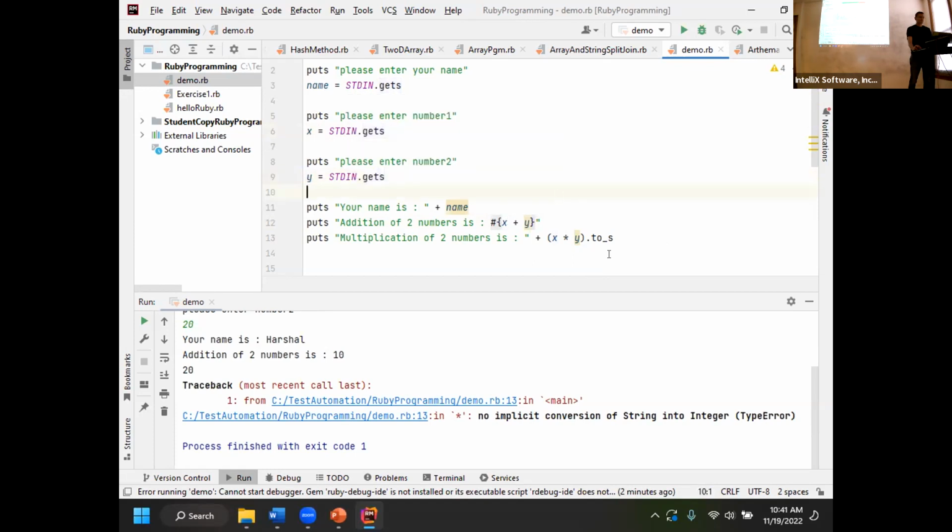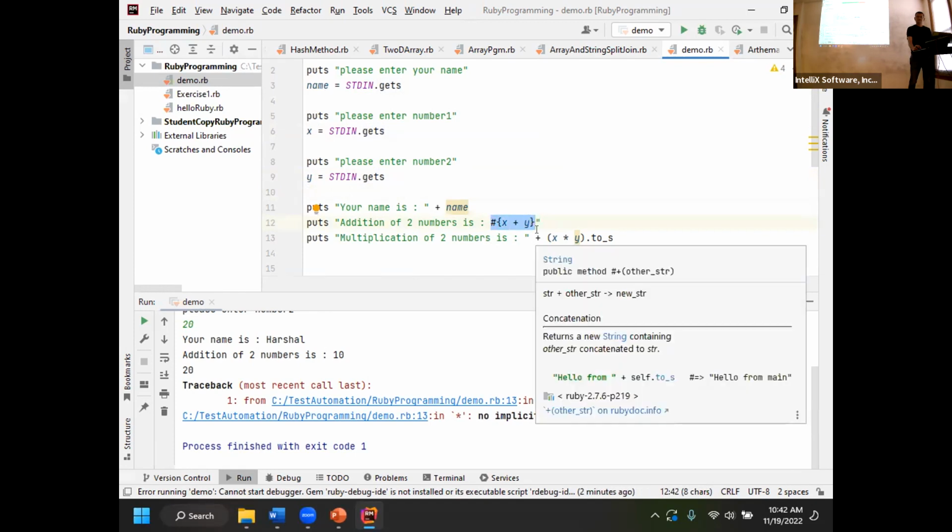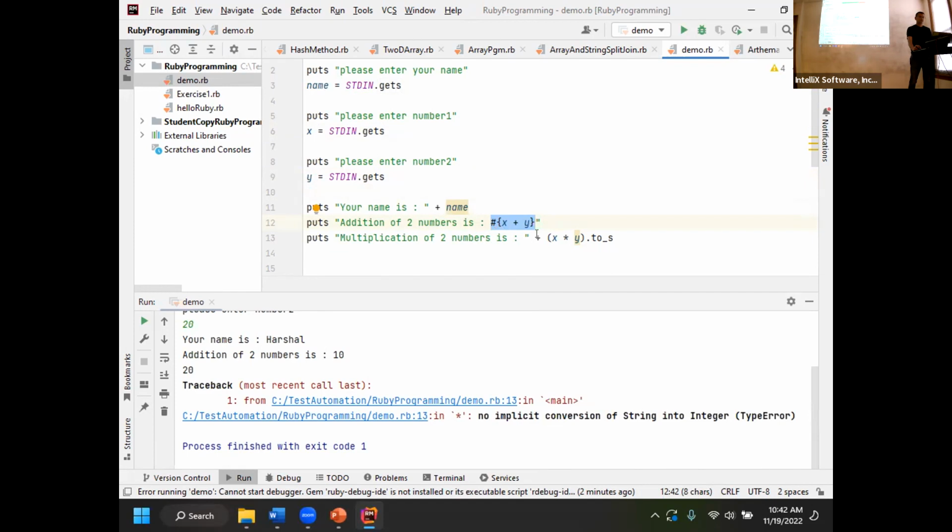Right? Addition, what you put, Harshal, put addition of two numbers is, that is hash. Yeah, this is expression substitution, right? So I'm using that syntax here. Pound, these parentheses and so forth. If you don't like it, then just put the simple one. What is the difference between hash and plus? No, I'm adding two variables, and that is the syntax for printing out the value. Expression substitution, this is the syntax for that. If you don't like that complexity, then just go with the simple syntax, plus x plus y dot to_s.